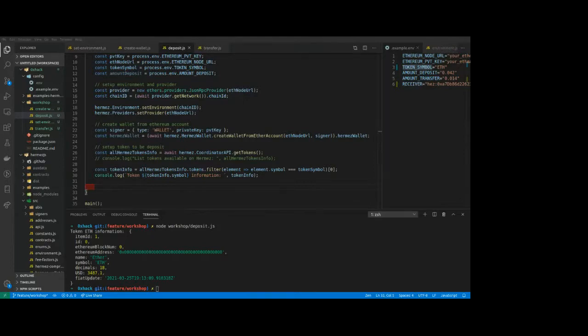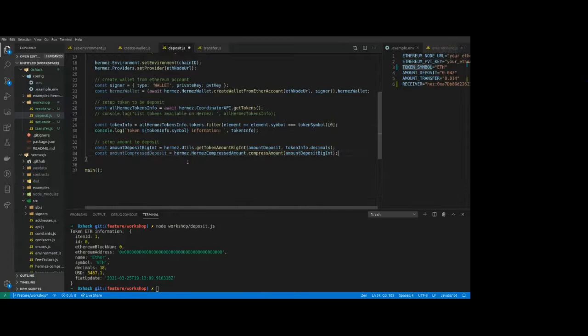And the question now is which data we are missing in order to perform a deposit. Of course, one of the most important pieces of data to perform a deposit is the amount, how much we are going to deposit into Hermez. And this amount has a particularity, which is that we use our own code format, and we call this format Hermez compressed amount. Again, you can check the Hermez compressed amount code inside Hermez.js.